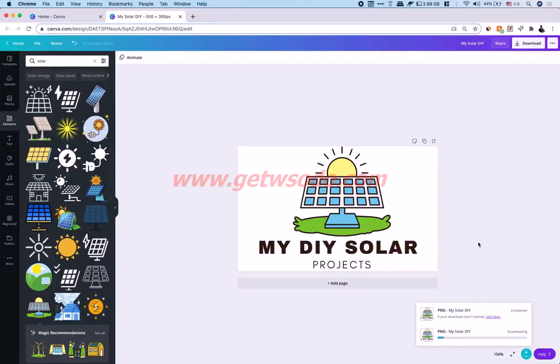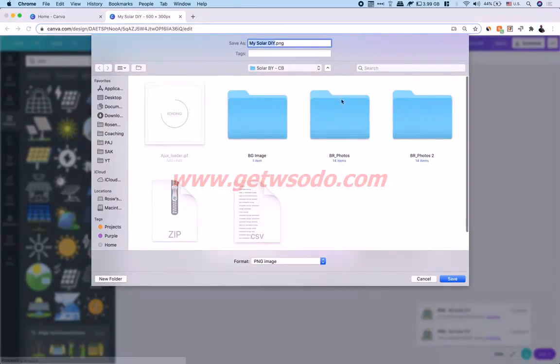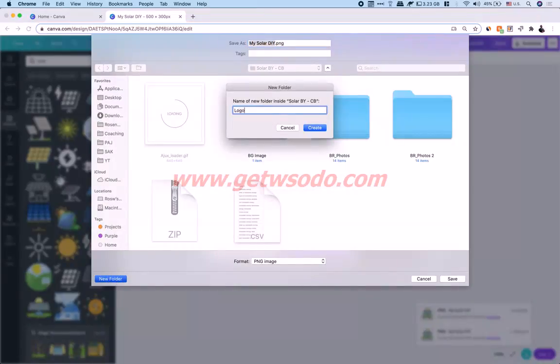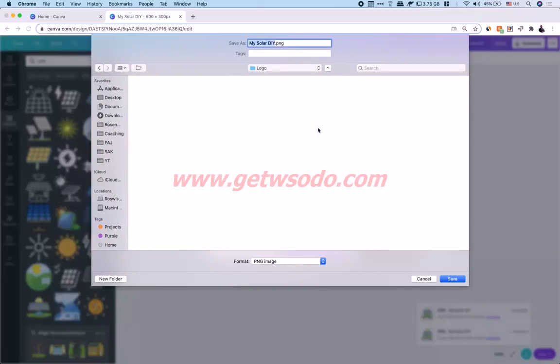All right, now we are waiting to load. There we go. So this is your folder. Make a new folder and name this new folder logo. Keep everything in order, so after a couple of days or months, if you decide to change something, you have everything in order in the folder, so you know where to navigate. So I'm going to create a new folder called logo. Click create, and here I'm going to actually rename that to My Solar DIY dash logo.